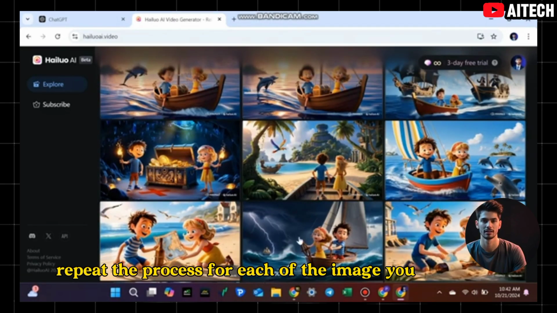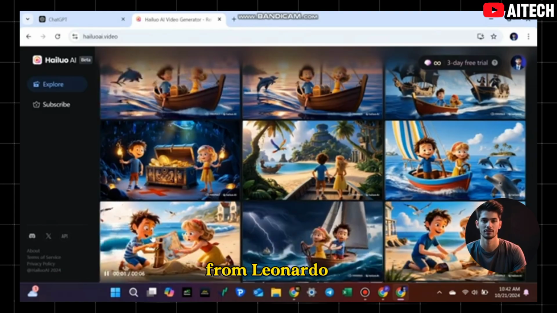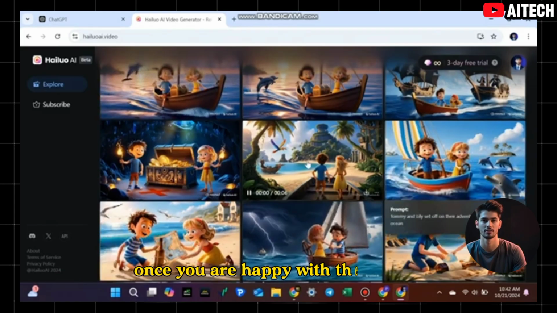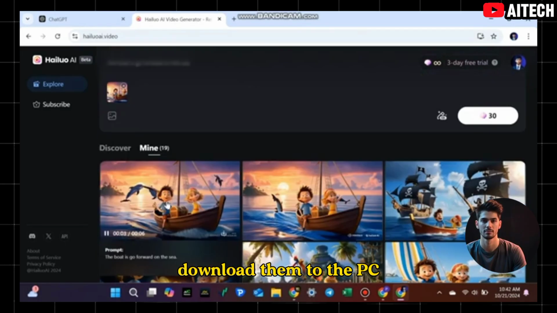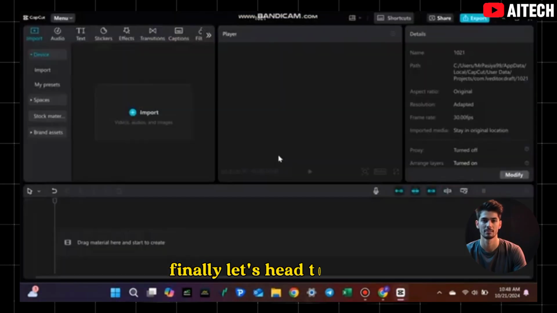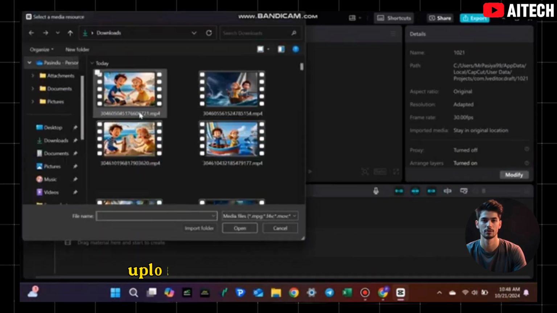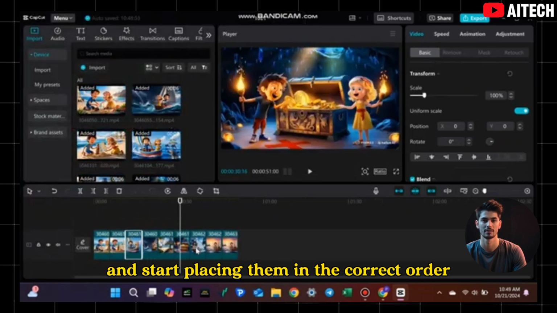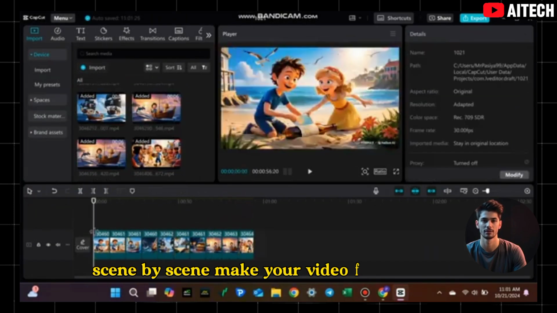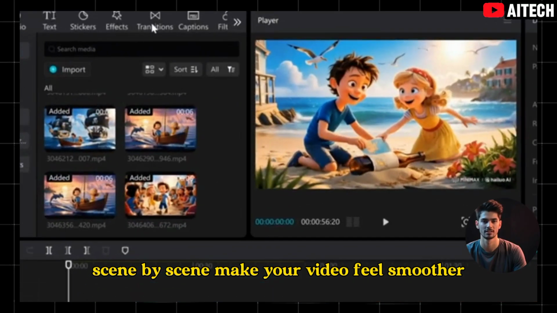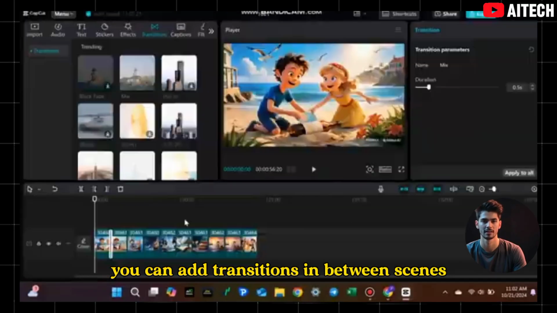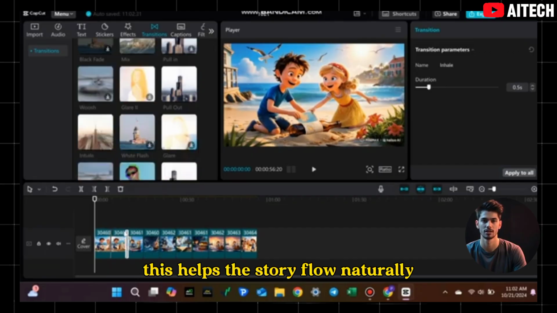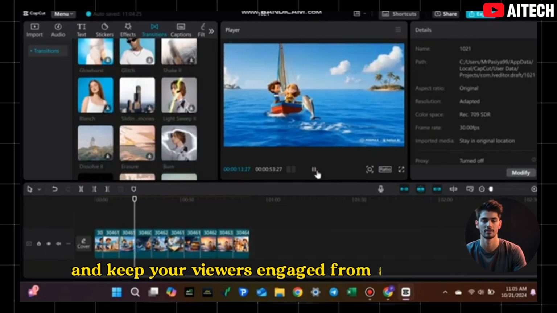Repeat the process for each of the images you generated from Leonardo AI. Once you are happy with the videos, download them to your PC. Finally, let's head to CapCut. Upload all your 3D videos into CapCut and start placing them in the correct order scene by scene. Make your video feel smoother. You can add transitions in between scenes. This helps the story flow naturally and keeps your viewers engaged from start to finish.